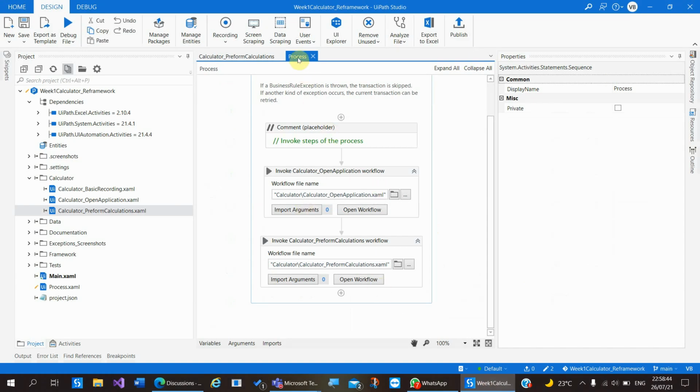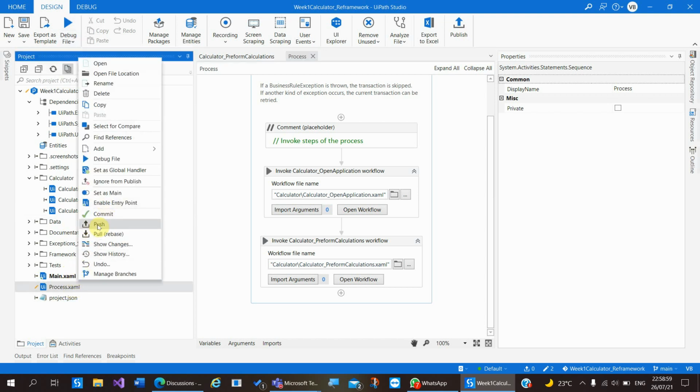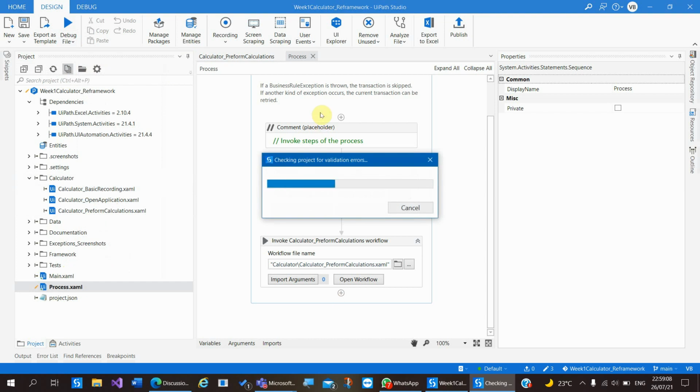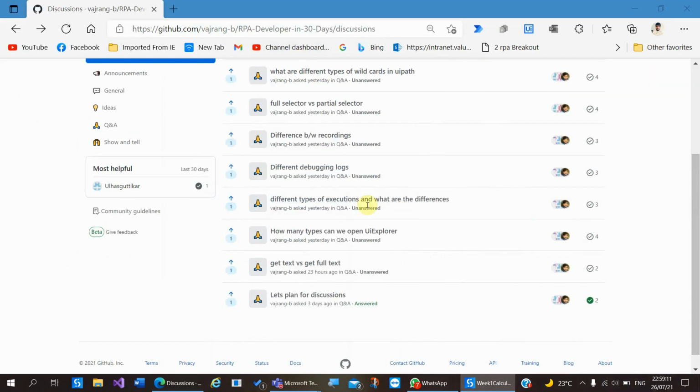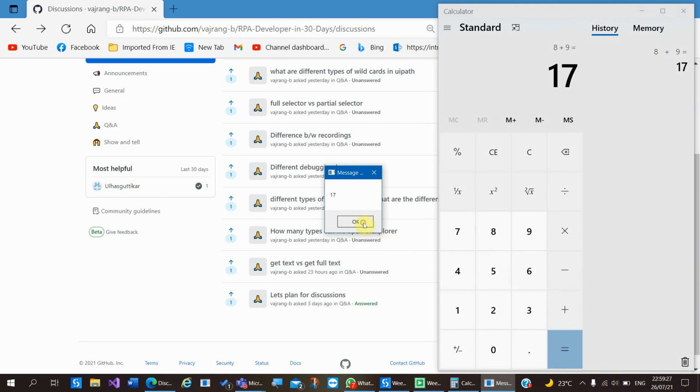So see, in this process, as you understand now, run file will run only this file, debug file will debug step by step, and run will start from the main, whatever main we have. And you can also make a different file as main. You just need to right click and set as main. When you click set as main, even if you run, only this process will be executed, because the process main file is changed now. Okay, it opened this 8 plus 9 equal to, so whatever the value that we have, we are getting it here.